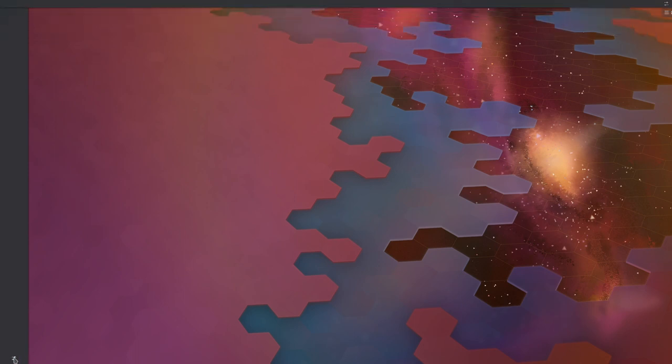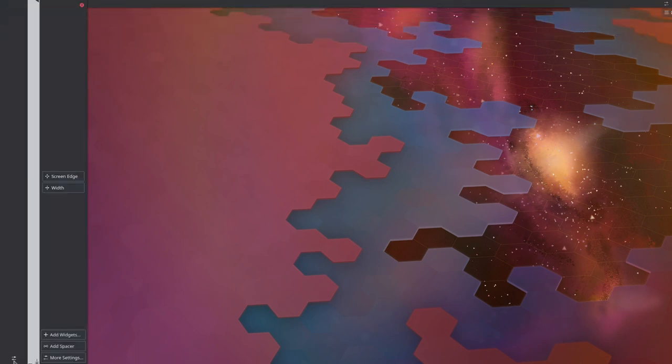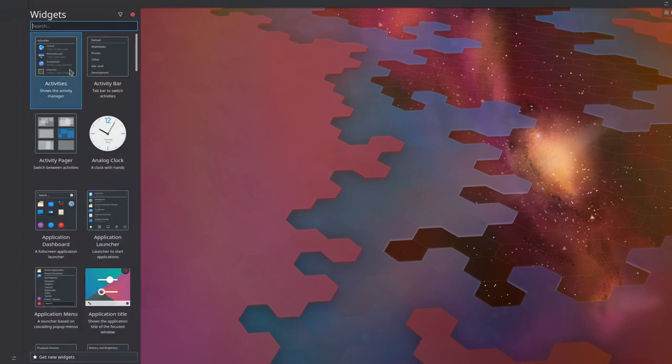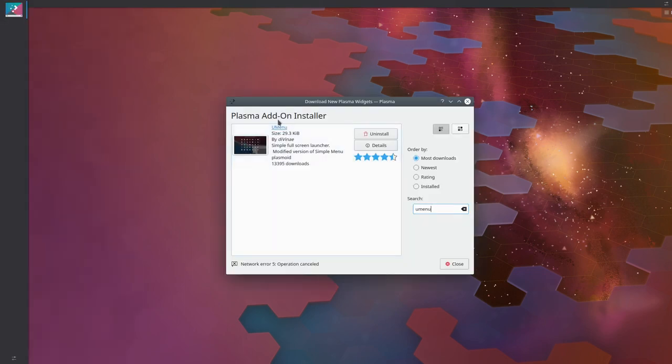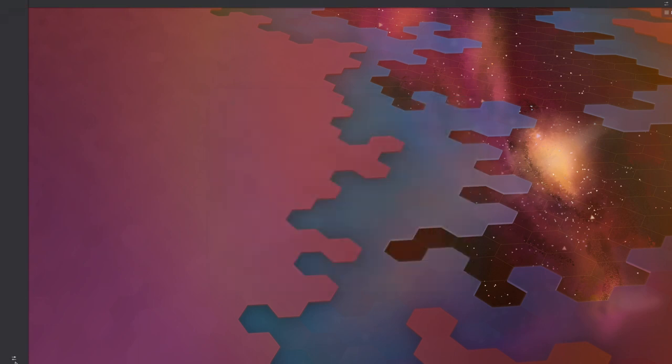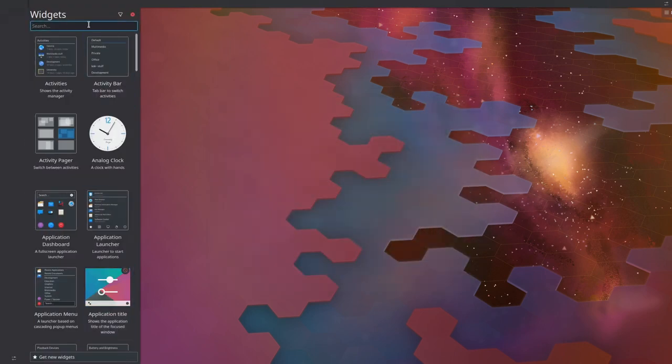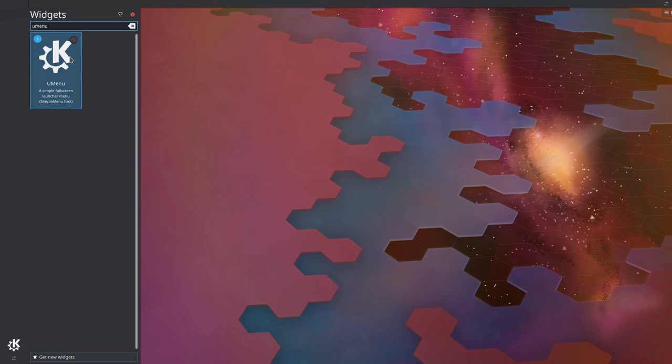For the side panel, this is relatively simple. You're going to click on the Configure button, go to Add Widgets, add an Icons Only Task Manager, and you're going to install UMenu. Now I've already got it installed, so I'm just going to go to Add Widgets and add UMenu. That should pop into being right here at the bottom.